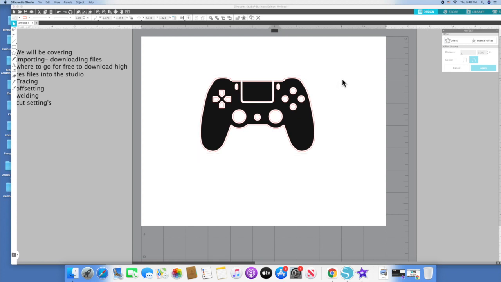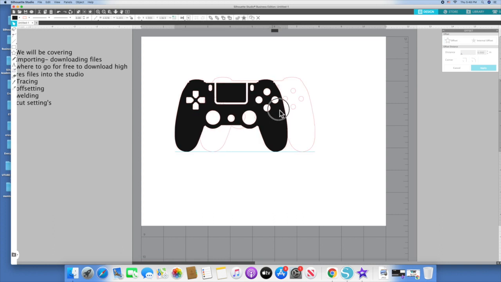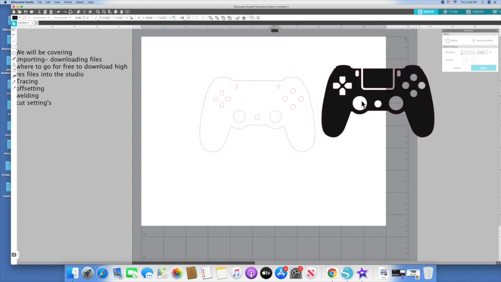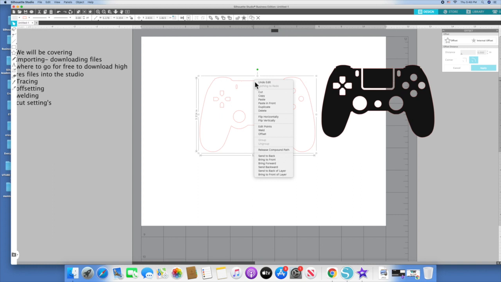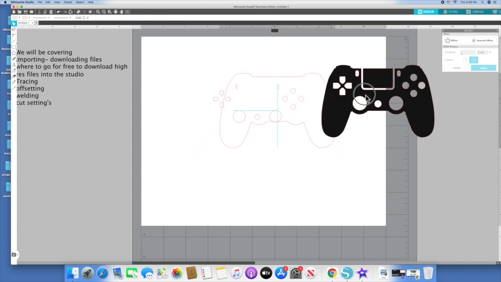Now, before I do anything, because I just want this offset, I just want this white part to pop out, because remember, the black is going to be cut. These circles and everything are going to be cut. So I don't need this right here. So I want to get rid of this. So I'm going to press release compound path. Once I release that, I'm just going to move this over, and I'm going to get rid of all this right here. We don't need that.